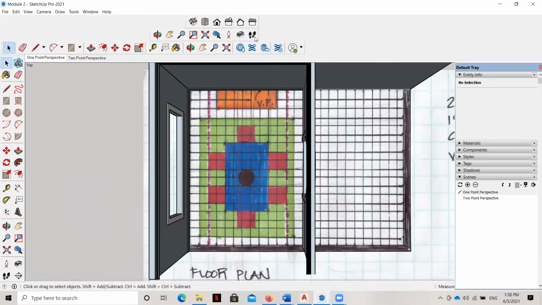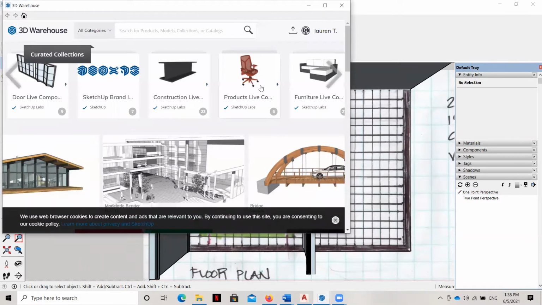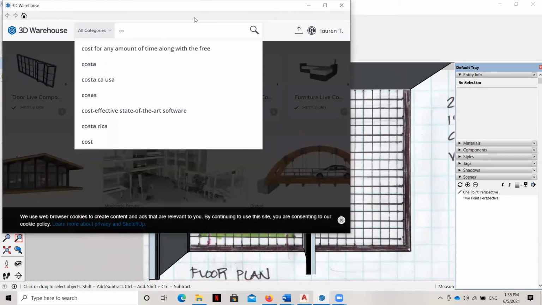Now we're going to go to the 3D Warehouse, which is a repository or kit of parts provided by SketchUp to bring life to your drawings. People have created these over the years and opted to share them with users. So we're going to begin by doing a search for a console table.